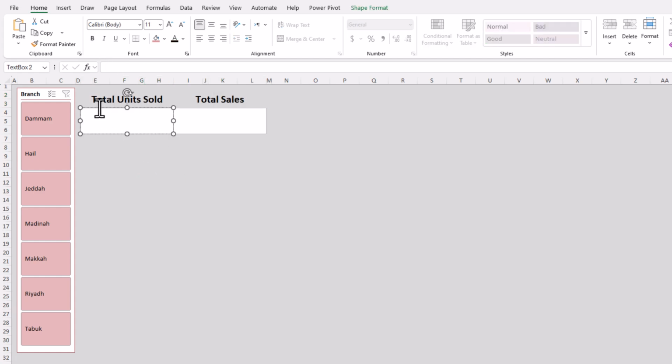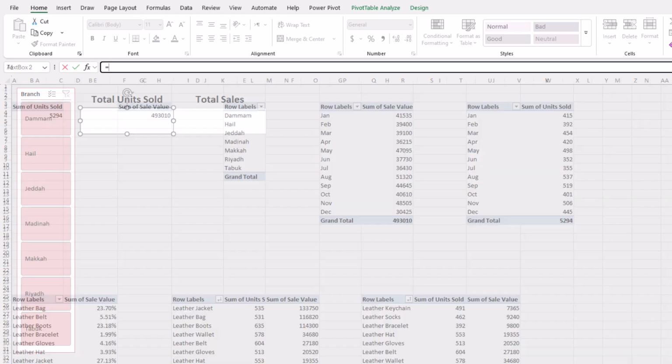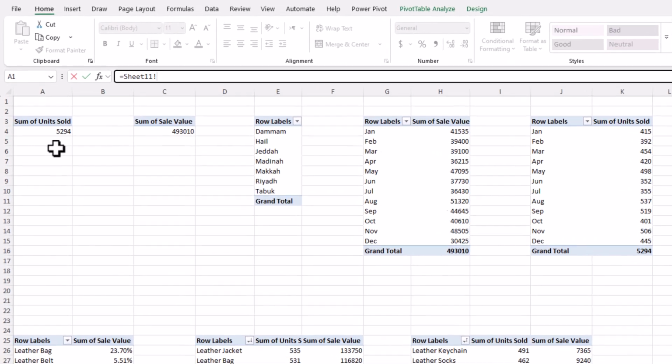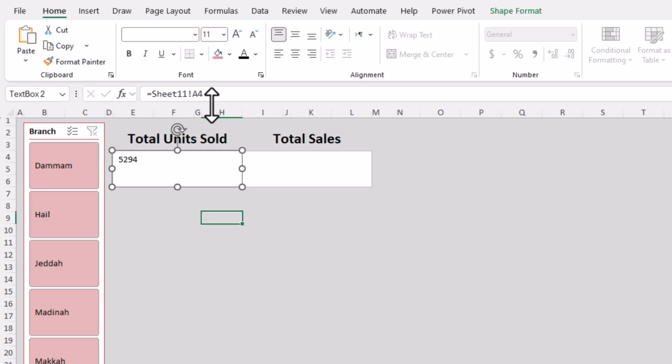Now I need to bring here total units sold. I will select the text box, and in the formula bar, I will insert the equal sign. I will go to the sheet in which we have the pivot tables. We can see that our total units sold are in cell A4. I will write here A4. So total units sold are here.